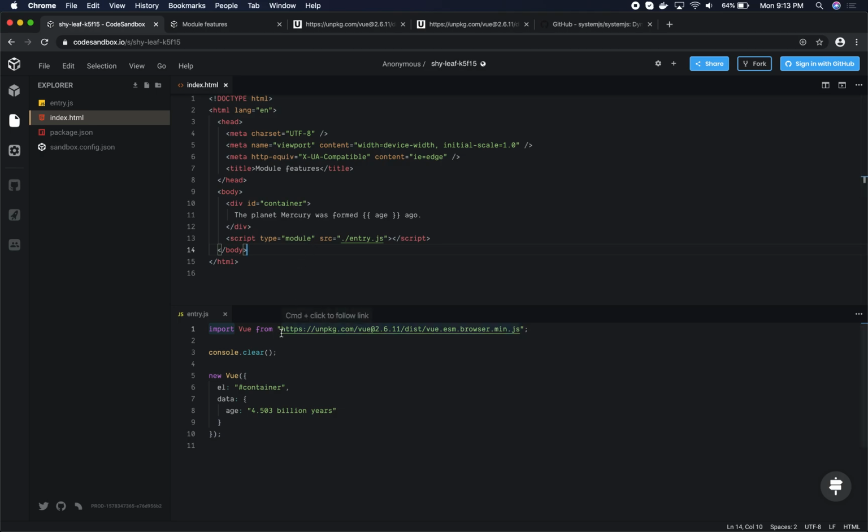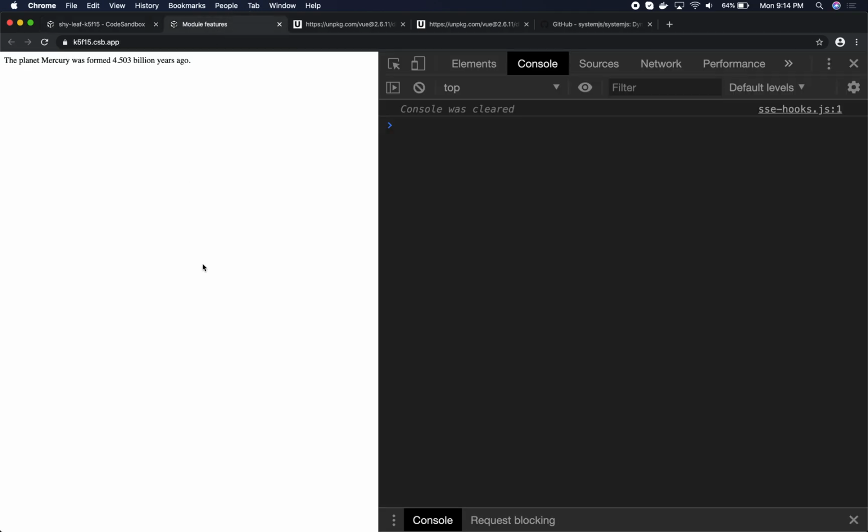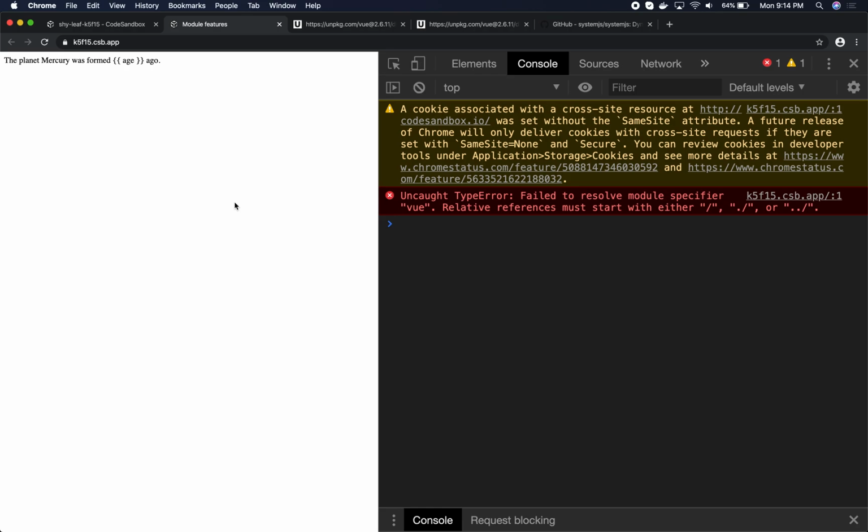The problem comes in when we actually don't want to put in a full URL for our view library, but instead want to just say import view from view. When we run this code, it won't actually work. As I refresh the page here, notice that we got this error saying failed to resolve module specifier view. So because the browser does not know which URL to download view from, our entire application is broken, and we don't actually see the age of the planet Mercury.